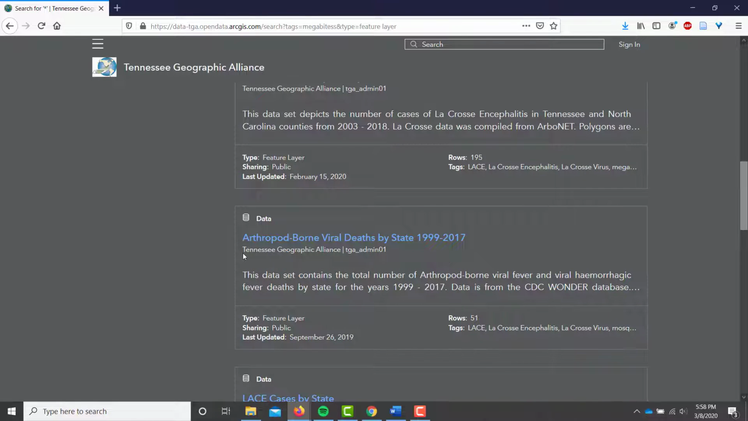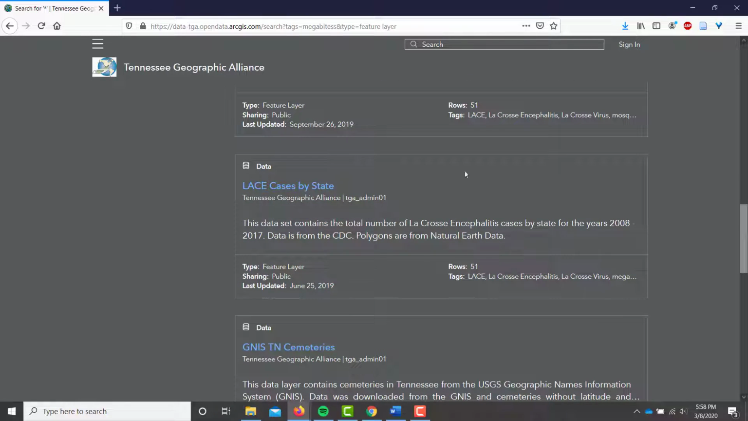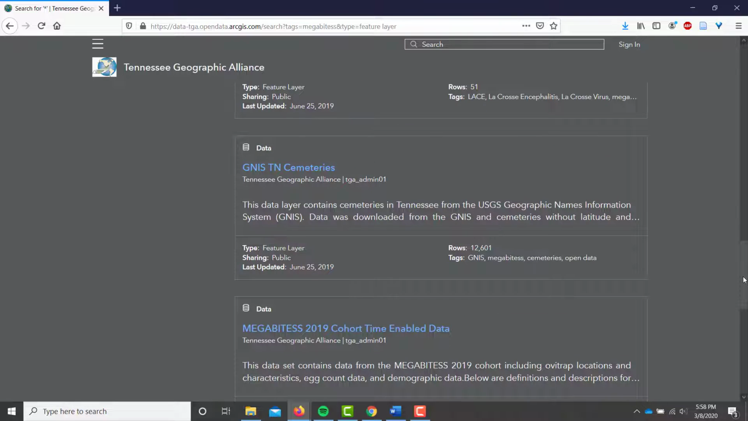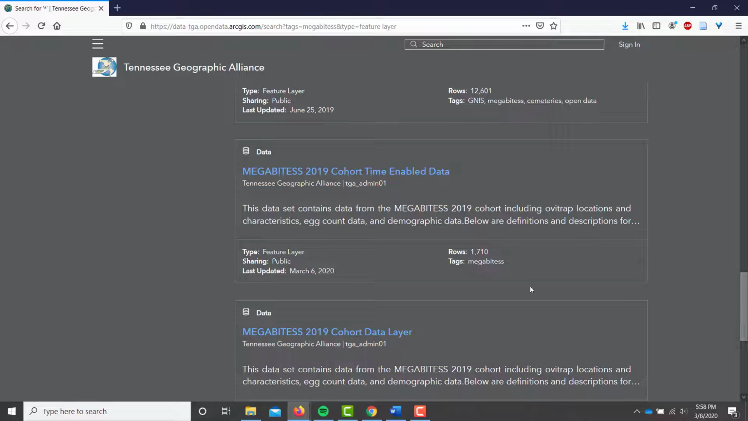This data set, arthropod-borne viral deaths by state from 1999 to 2017, is from the CDC. This one, La Crosse encephalitis cases by state, is also from the CDC. We have Tennessee cemeteries, and then we have some data that you all contributed, which is the Megabytes 2019 cohort, and we've got time-enabled data, and we have just regular data.